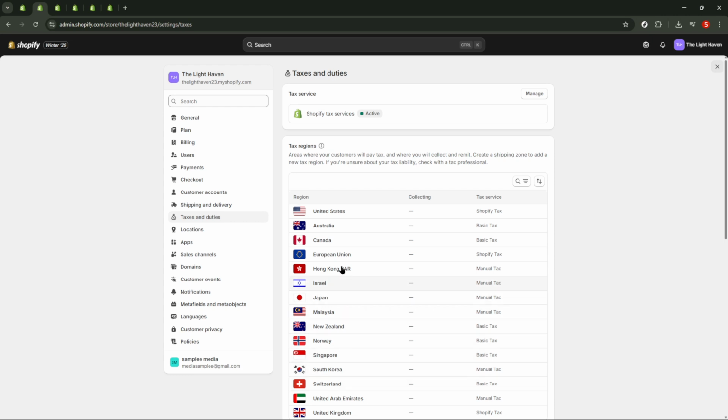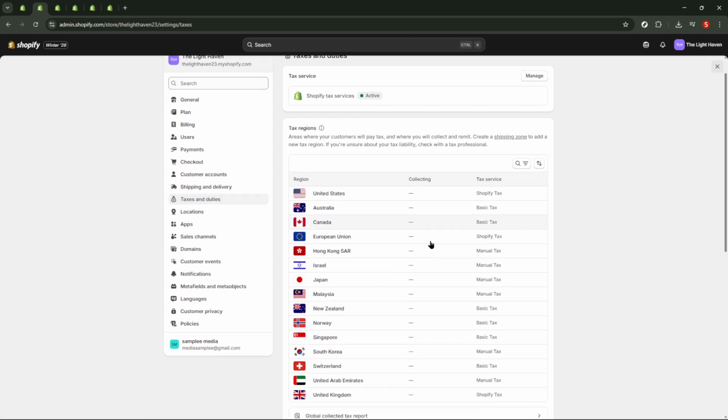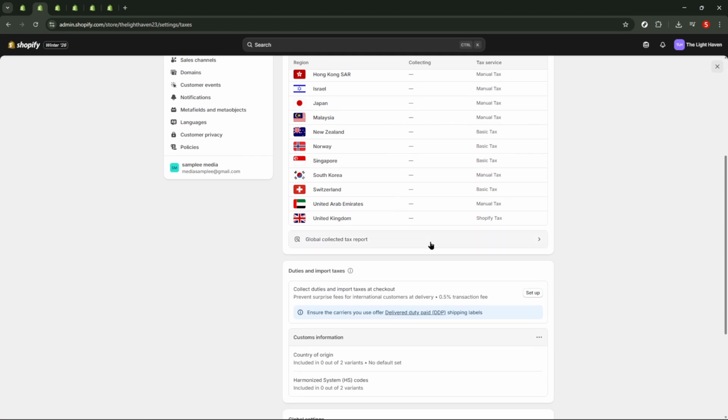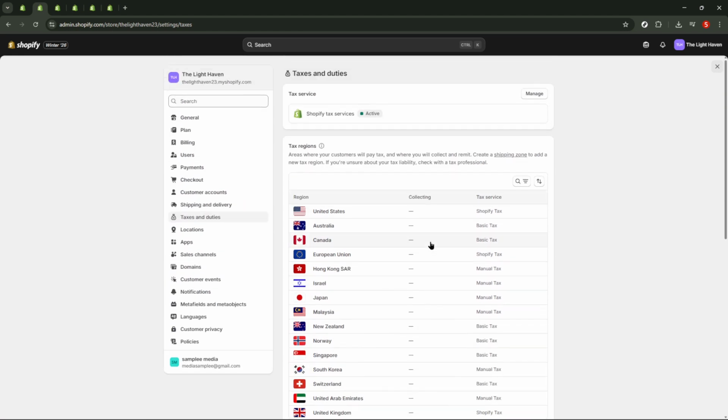Inside Settings, select Taxes and Duties. This page centralizes your tax setup by country or region. You'll see the locations where you're collecting taxes along with any existing rates. If you're using an automated tax service, some fields might be locked. That's normal, and you may need to adjust settings within that service instead.